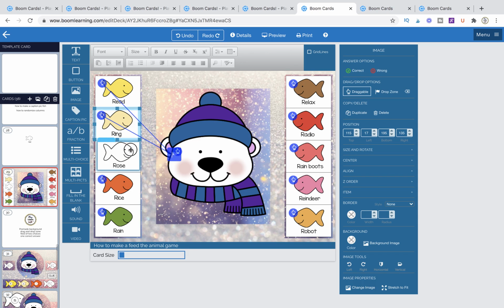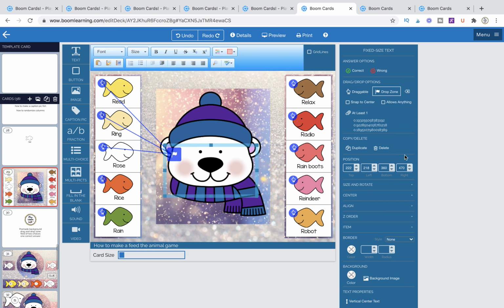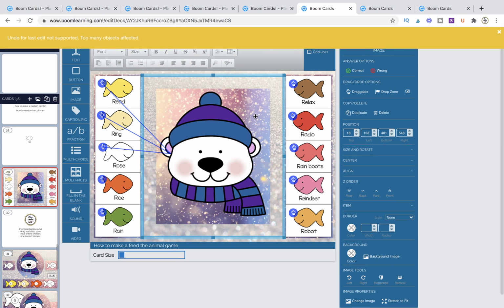Okay, so for the sake of time, I'm just going to connect 3 of them, all right? And we'll click on this drop zone. Let's say for some reason we only wanted 3. Right now it's at least 1, so let's make it exactly 3. And then we're going to click on the drop zone, send it back, click on the bear, make it draggable, and then send it forward.